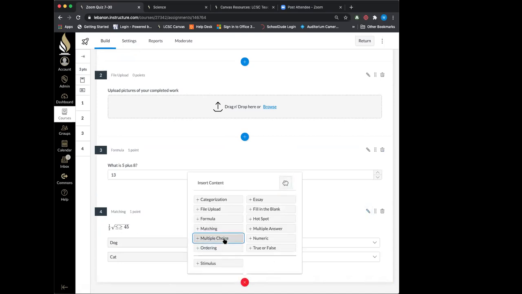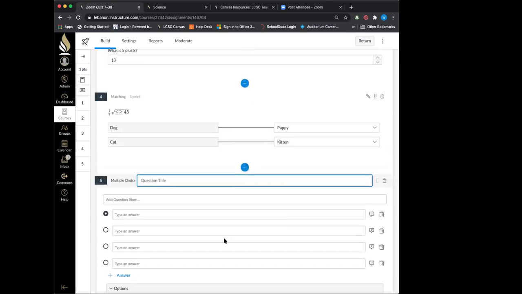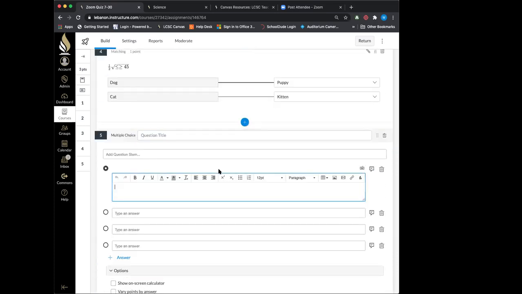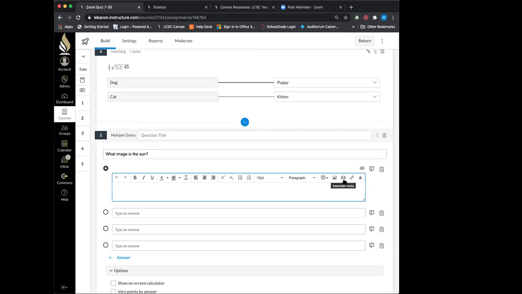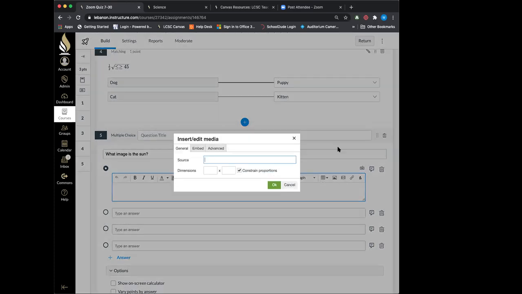Multiple choice. Not a lot there, but you will notice that in your multiple choice, I can use the math quill even inside the choices. So I could write multiple choice questions that have math in them. So I could say, what image is the sun? I could then even come in here and insert a picture.